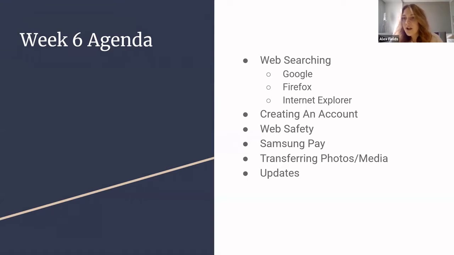I originally was going to talk about Internet Explorer, and I will get into a little bit of why I excluded it in the end, and I'll just discuss what Internet Explorer does. Also, we're going to be creating a Google account. The Google account will help you, especially if you are in Rebecca's advanced courses, and it will help you create a Gmail, a Google account, for those of you who don't already have one. We're also going to talk about web safety as well as Samsung Pay.